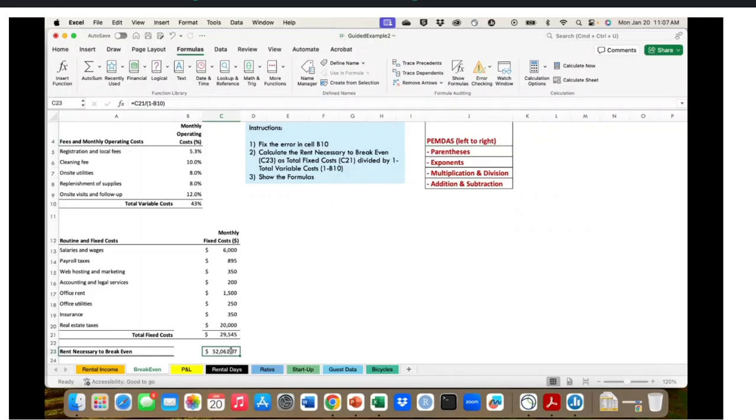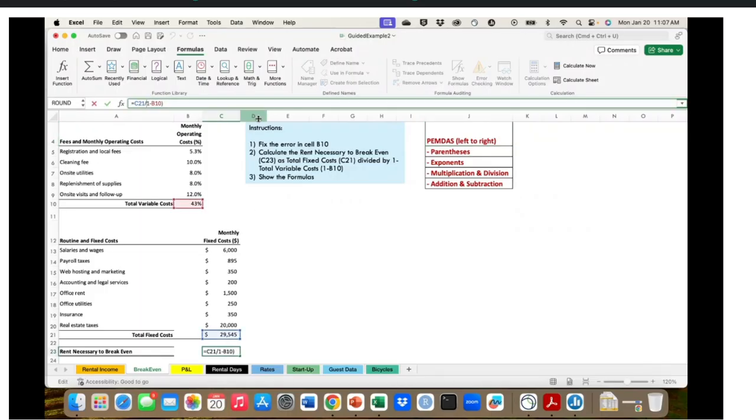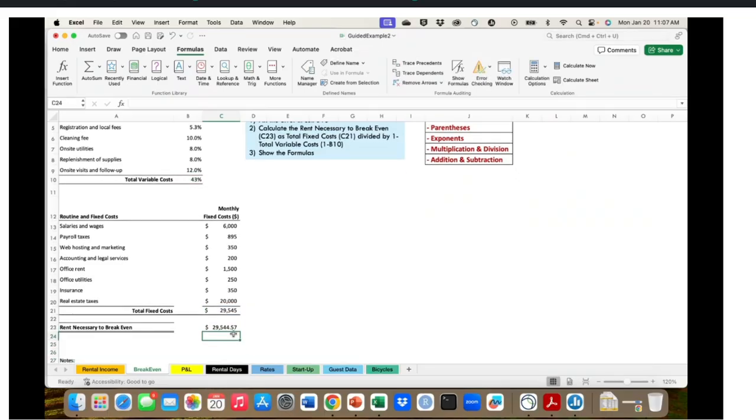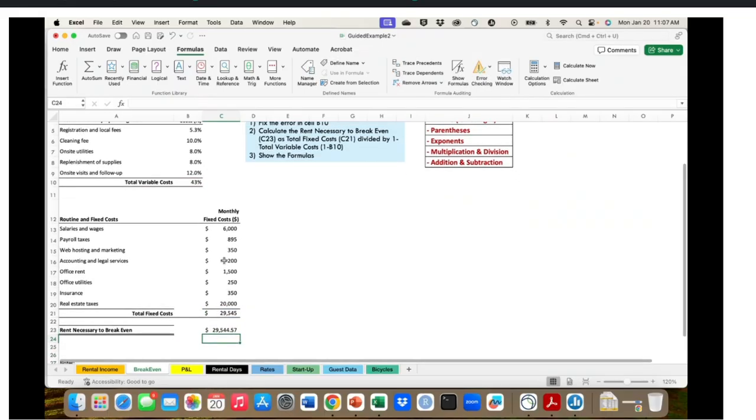So if I look at this formula, when I did not include the parentheses, let's think of what's happening. In this formula, I've got division and subtraction. So it's going to do division first, and then subtraction. It's going to say C21 divided by 1. Well, C21 divided by 1 is just C21. So all that was happening is it was taking C21 minus B10. That's how you got 29,544.57. It basically deducted 0.43 from that number. That's not what we wanted.